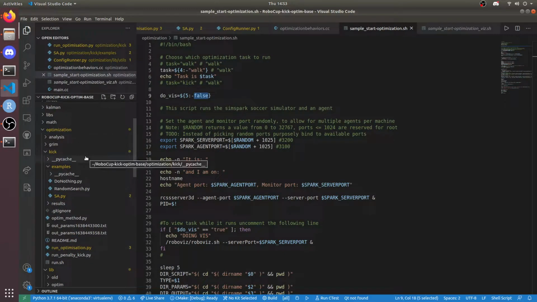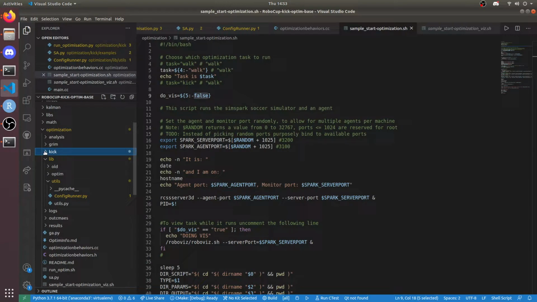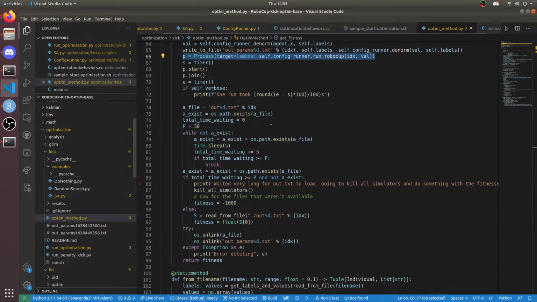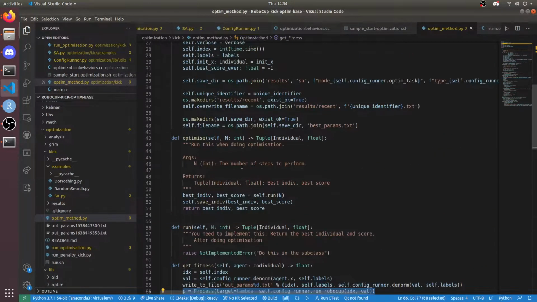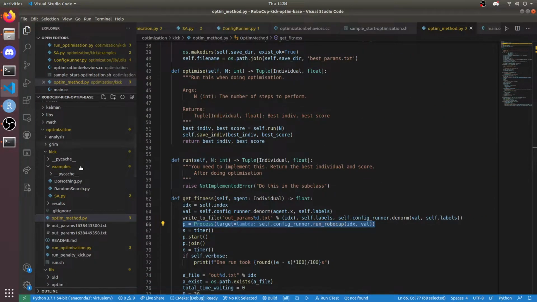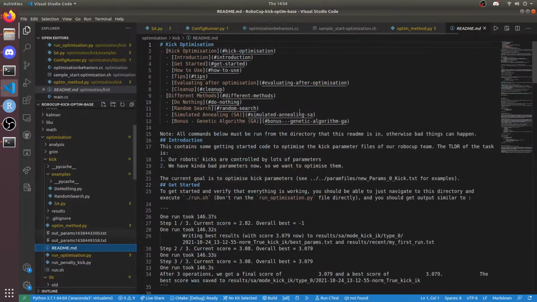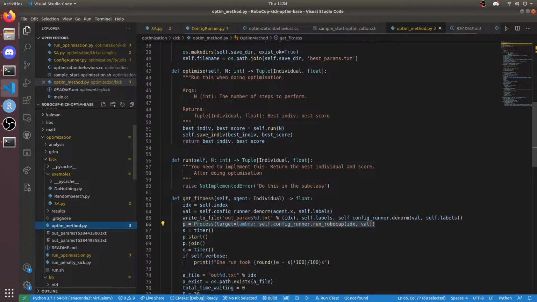Perhaps not, but maybe it's best if I just show you where it is. So inside Kick, open the folder, and there is an optim method py file. And that's where you can see all that stuff defined. Now there is a little README here that you can read as well, and that explains some of the stuff as well. So there's lots of help for you guys available.